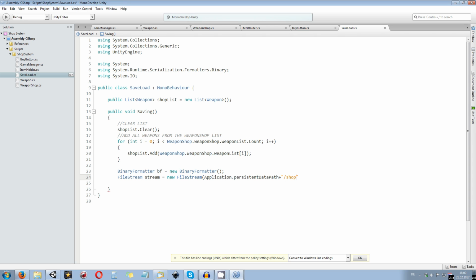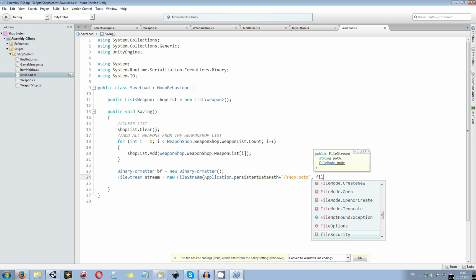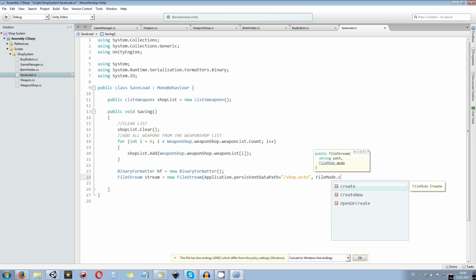But what I want to do is just say the file name is shop.octo. You can also name this one dat, or I don't know. It doesn't matter. For me, it's just an octo file. This is basically nothing else than a save file. You can also use save as a v, for example, or anything. It doesn't matter what your ending is, as long as you know how this is later going to be called. And what we also want to do is the file mode is going to be Create. So we create that save file on this particular persistent data path, with this name and this ending, within the file stream.